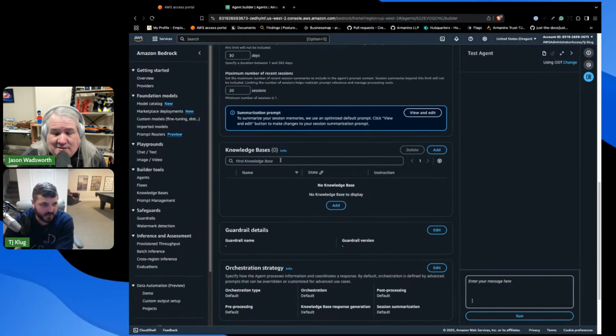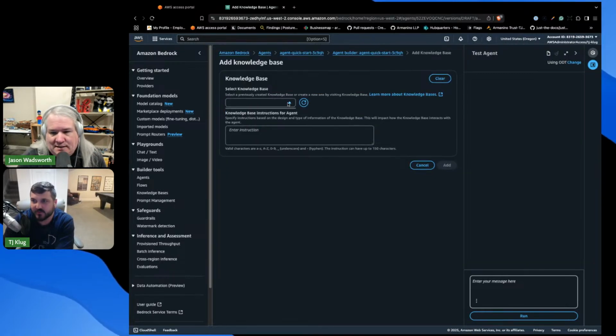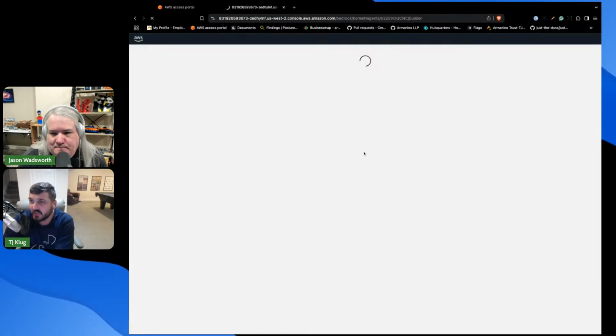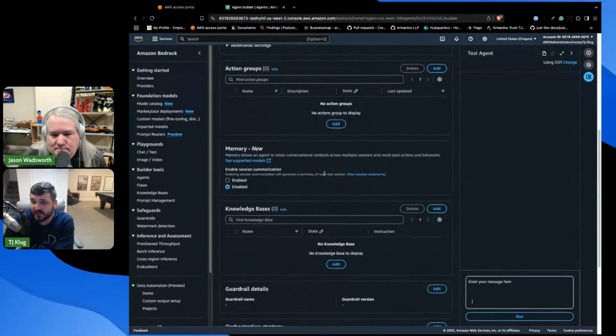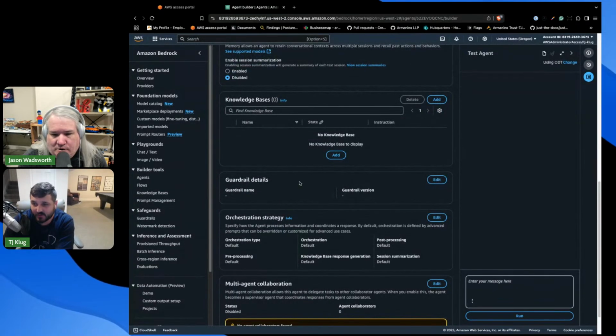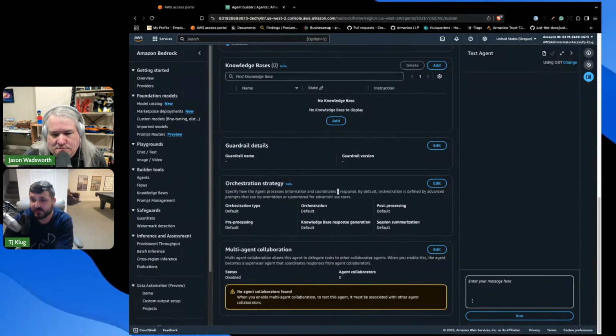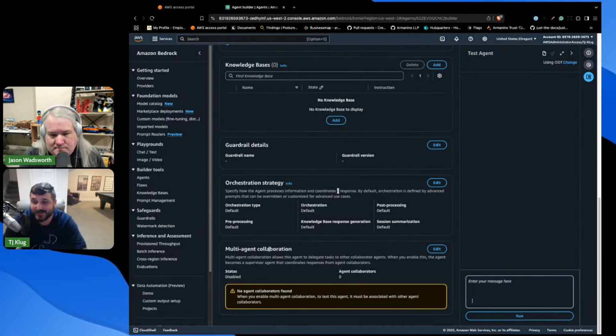You can also put knowledge bases. So that's where you get your RAG stuff, right? And then you can also do the guardrails. You can also do your orchestration strategy, and then you can also do collaborators.